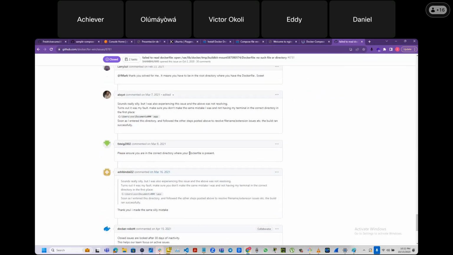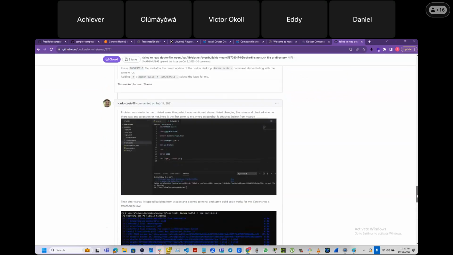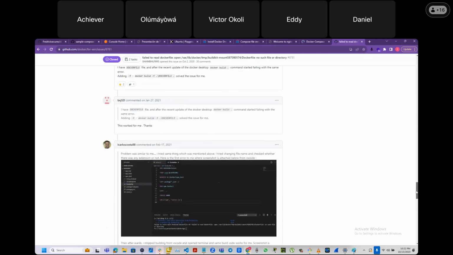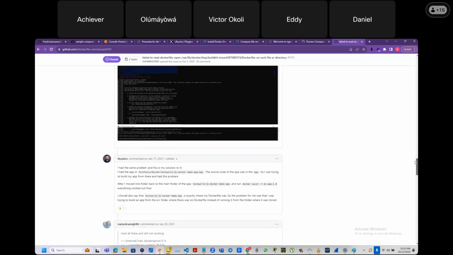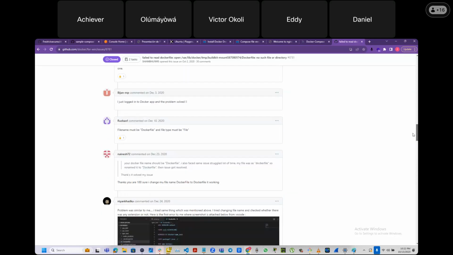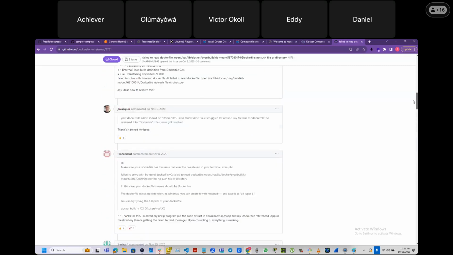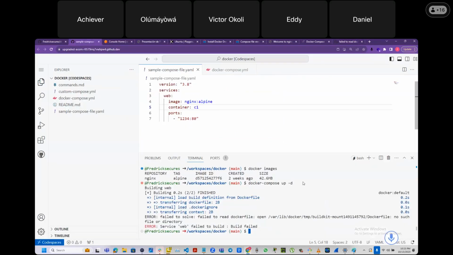Please ensure you are in the correct directory where your Dockerfile is present. Okay, I didn't want it to work with that. It's looking for a Dockerfile, but I don't want it to work with the Dockerfile. I know what's happening. So it's looking for a Dockerfile here.